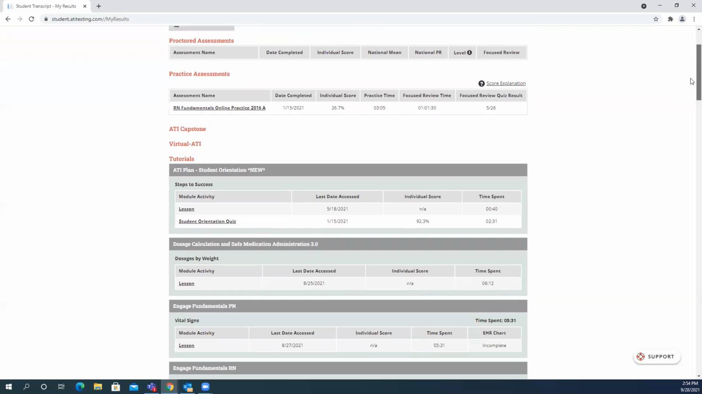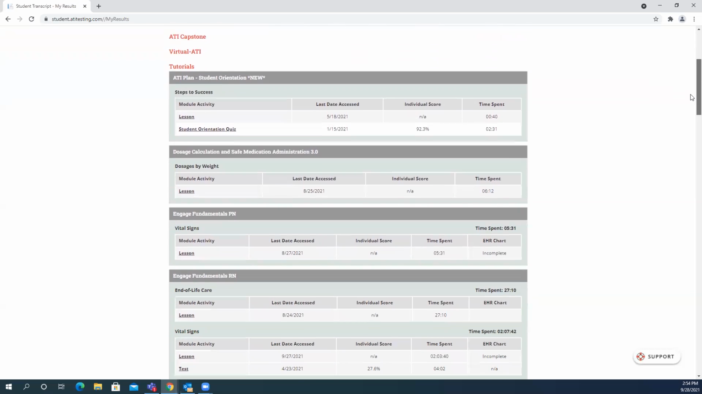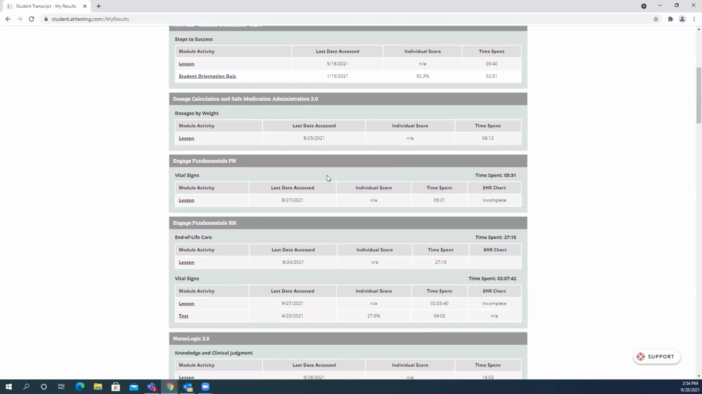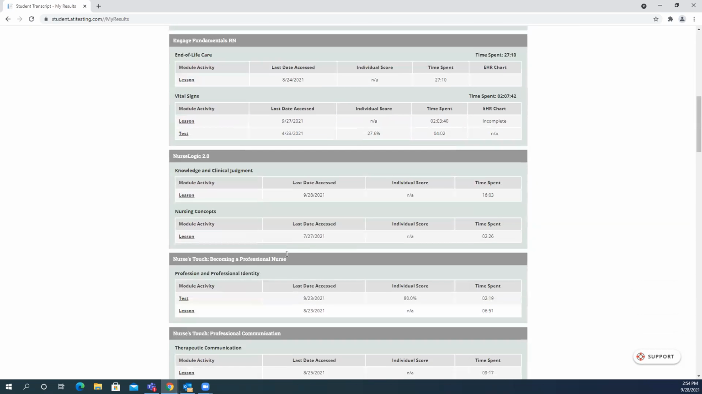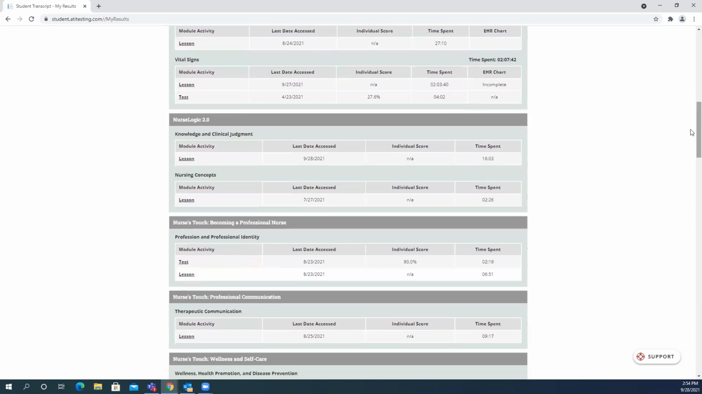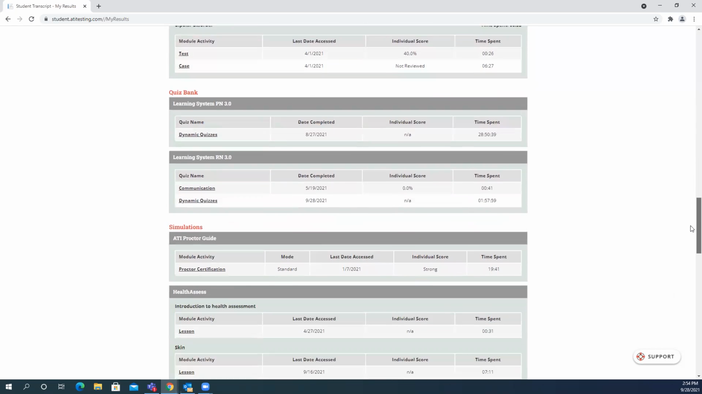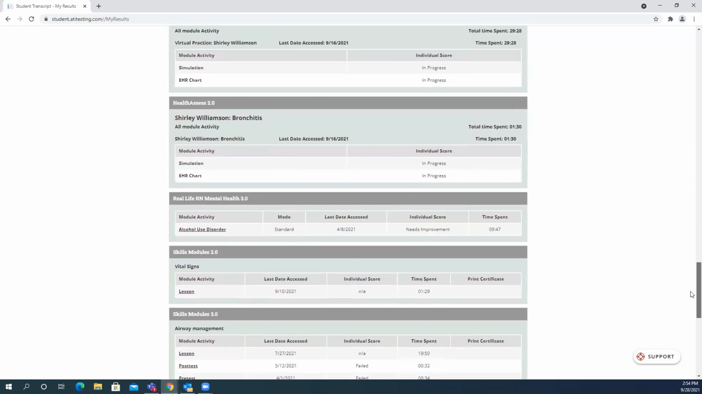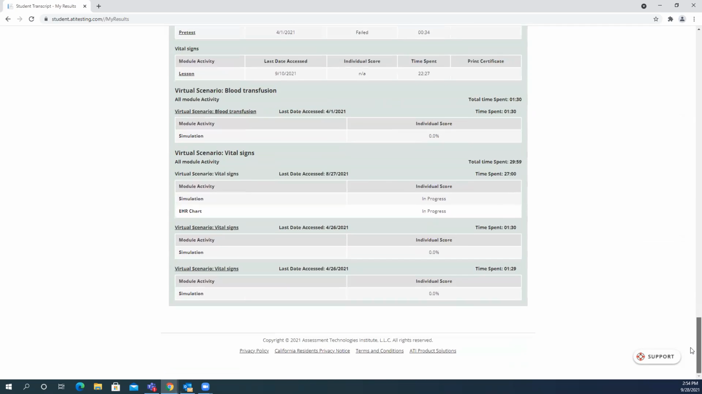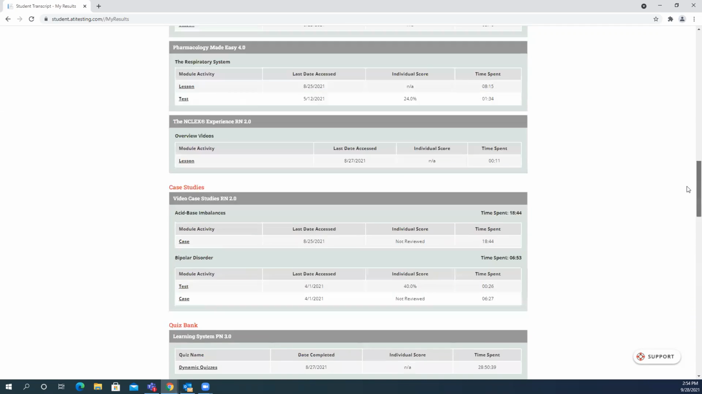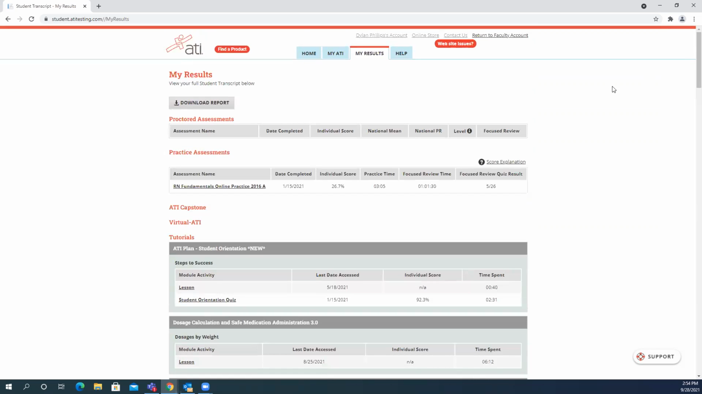And then I can see all of my tutorials too, right? There's time I spent in Engage Fundamentals, time that I spent in Nurse Logic. All that information, everything I do in ATI is captured here on the My Results tab. And I could click on any one of those to see more specific information, or I could even click this download report to download a PDF of my full transcript.